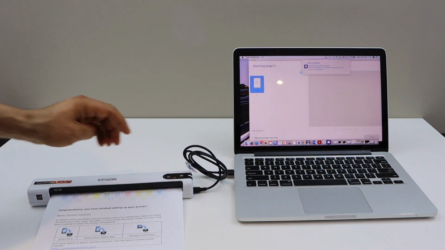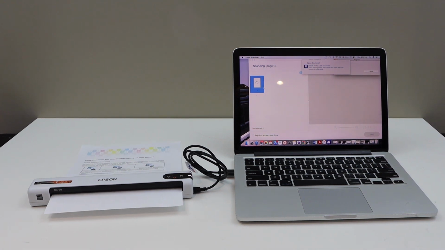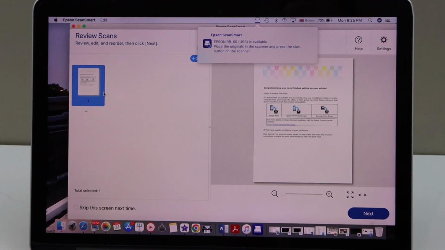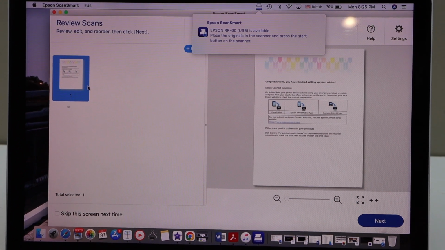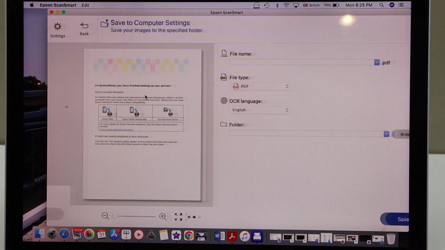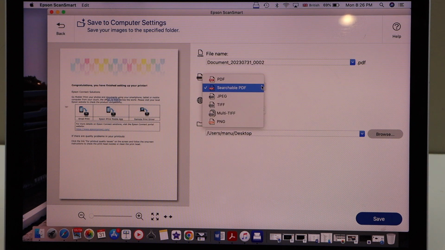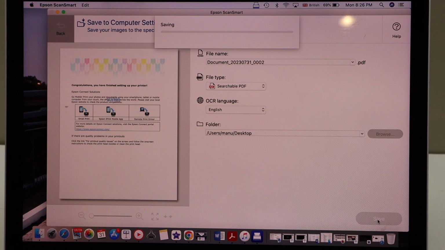Click on the scan icon. Now go to the MacBook screen. Click on next. Click save. Now you can change the name of the file if you want. And the option for searchable PDF is here, select it, select the language and select the location you want to save it and click save.